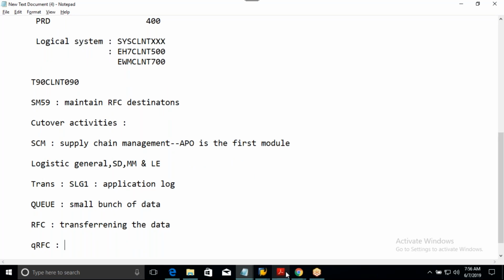Say any queue has failed. For example, we are working with a two-system environment. Here I have maintained some data, but the data is not available in the other system, the remote EWM system. In that case, the queue is going to be blocked within the system. We need to analyze that queue, maintain it, and reprocess. Then only the data can be successfully processed.